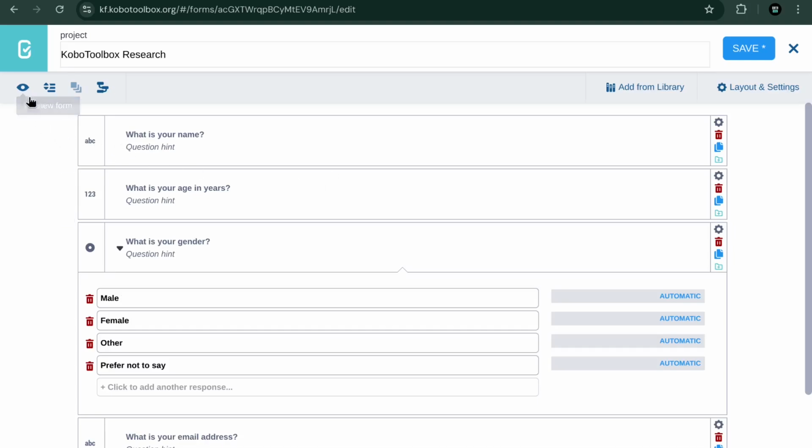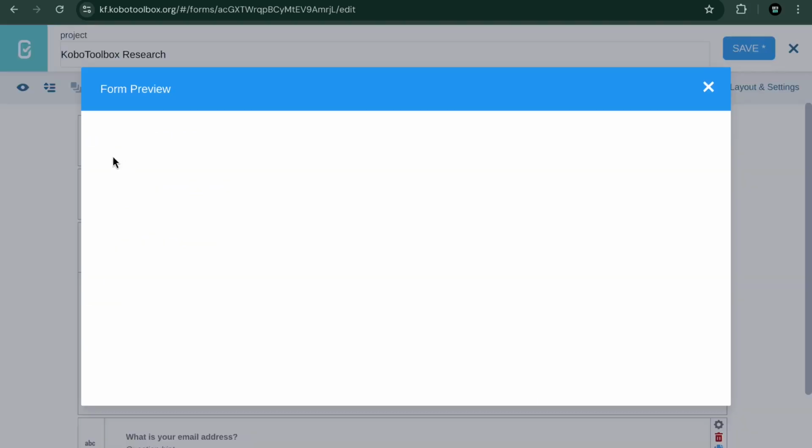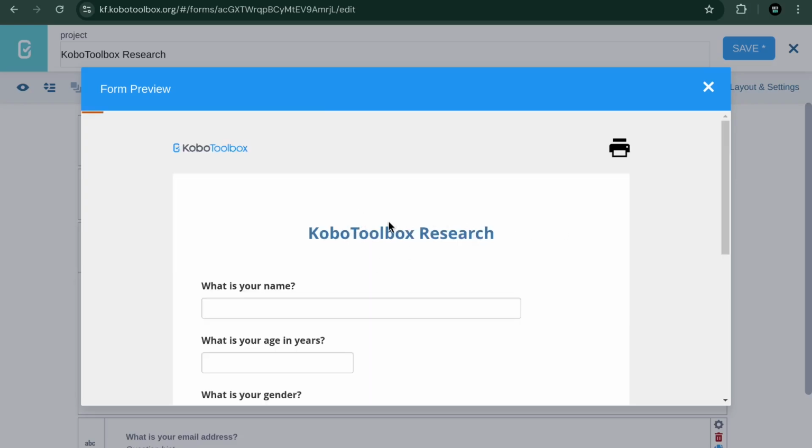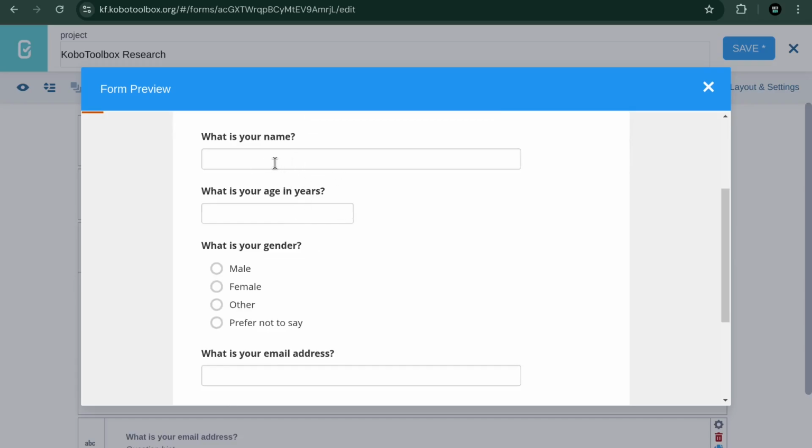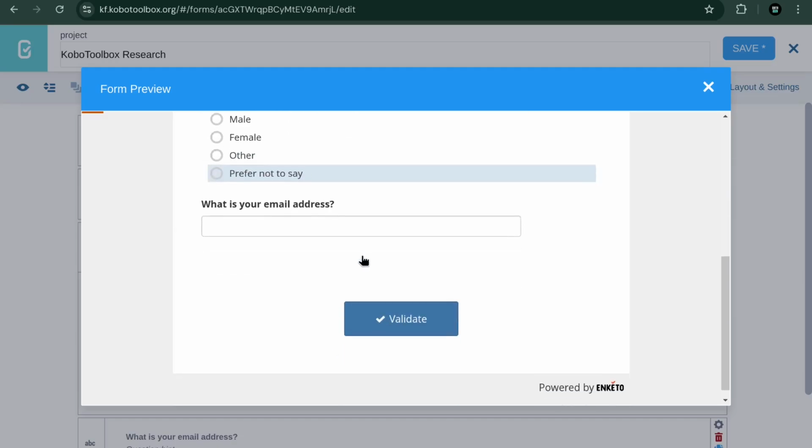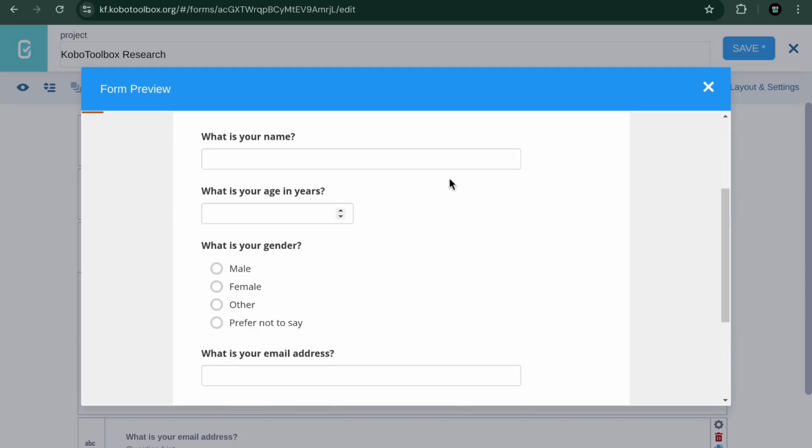And we can do that by using this big I button in the top left corner. It's saying preview form. When you click on it, it runs this preview window. It takes a few seconds, but we get to see how this form will look. And we have the title here, KoboToolbox research, and then they're asking what is your name, what is your gender, what is your age, and email. Okay, so this looks good.